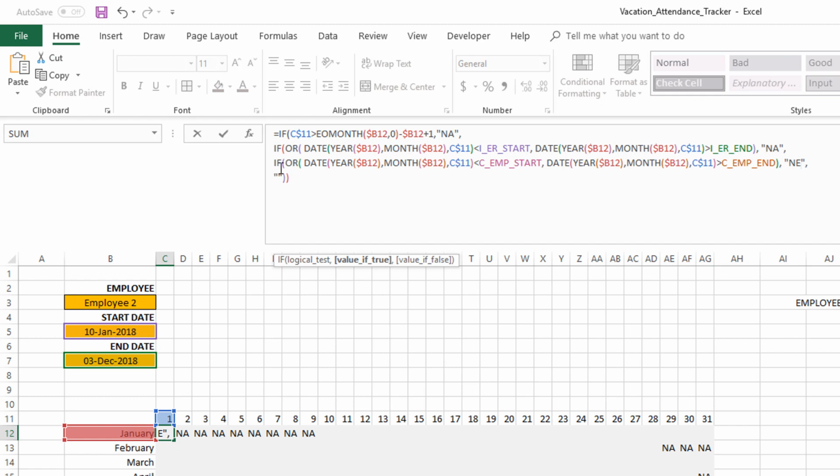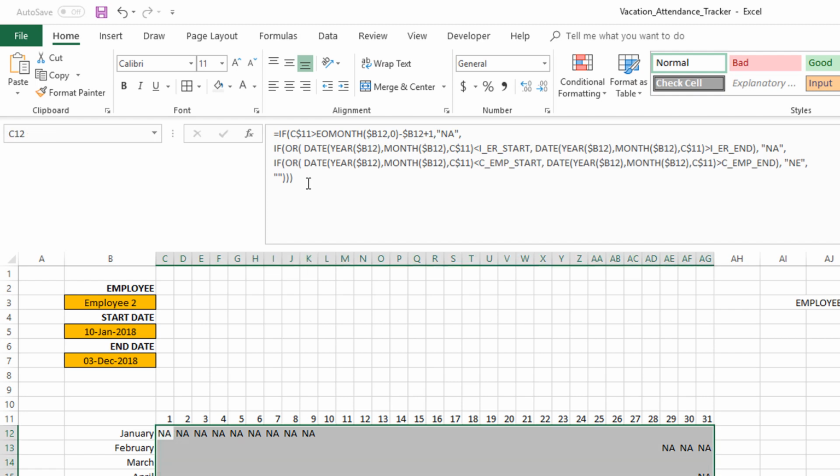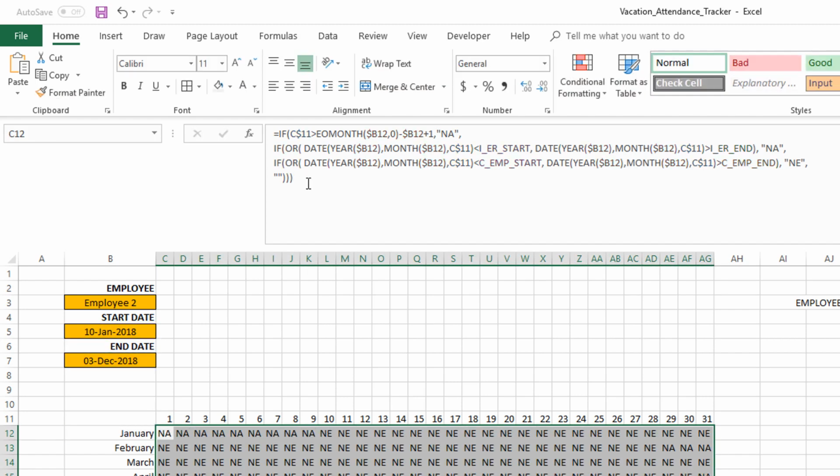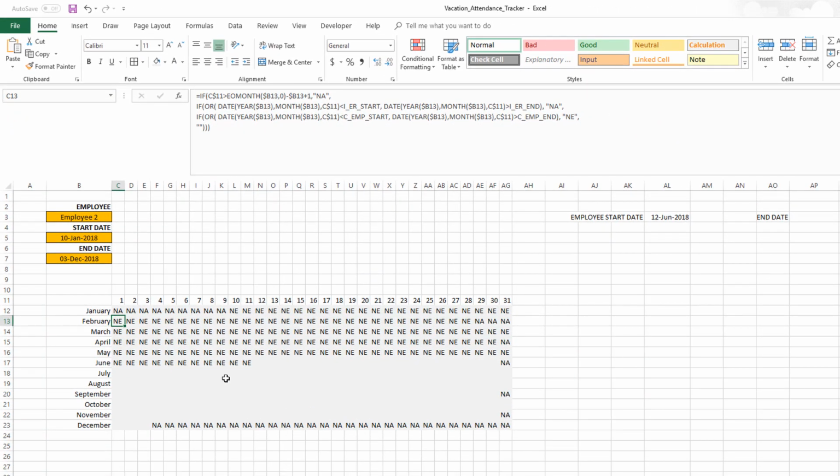And since we opened a new IF function, I'm going to put another close parenthesis here, and I'm going to hit enter, select all the cells, edit mode, control enter, and now we see a lot of not employed records here, because this employee 2 started on 12th June.